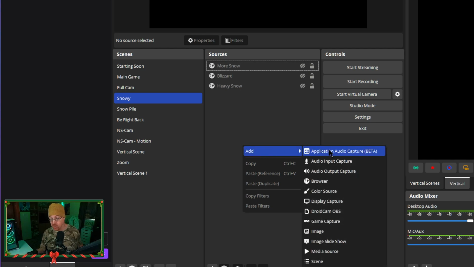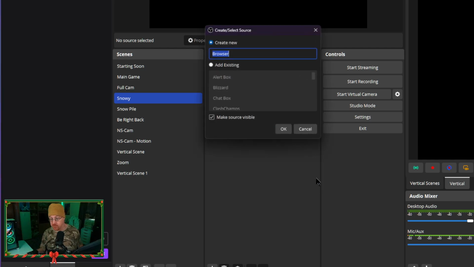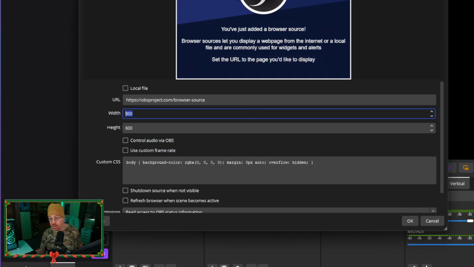We're going to right click. We're going to go down. We're going to choose browser. And we're going to create a new browser source, which is Snow 2. Let me erase this out of here. We've got Snow 2. So let's hit OK. And it creates a new browser source inside of OBS.